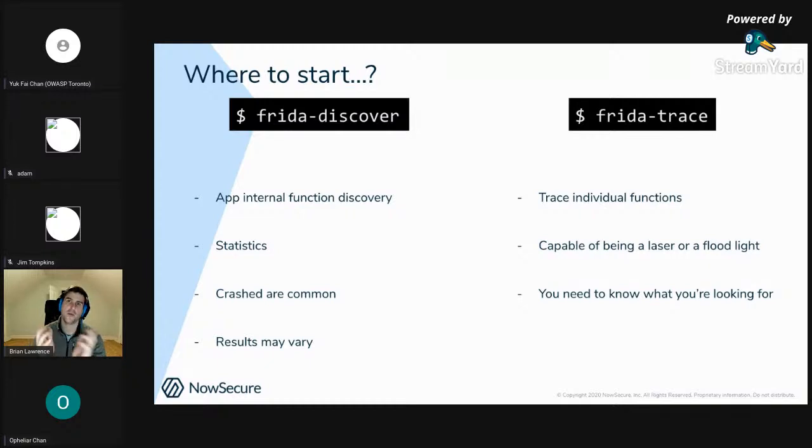So just a couple things around differences, Frida Discover versus Frida Trace. Discover is really that more high level picture of the individual things that are happening within the application. And then Frida Trace is where you pull those individual threads out and say, okay, I see this module is doing a lot of interactions with the file system. I want to pull on that thread.